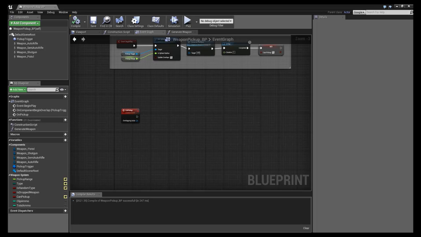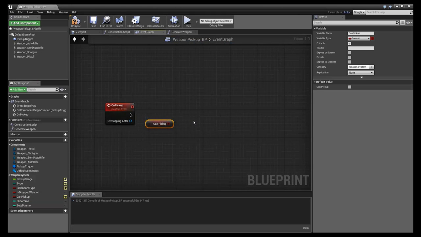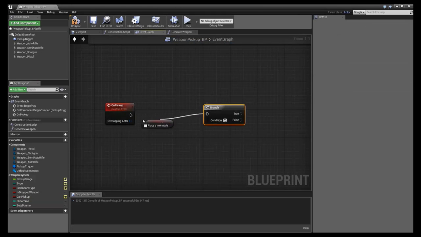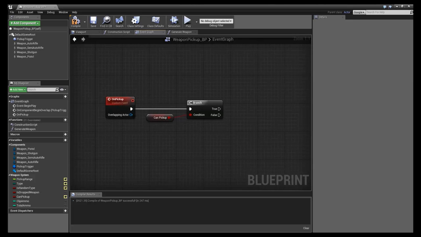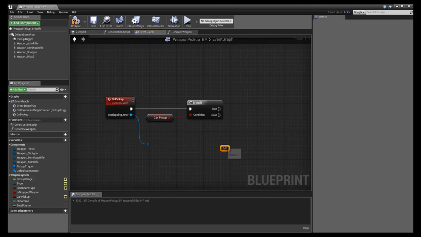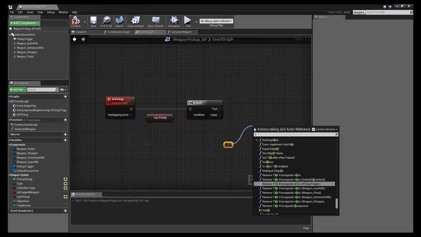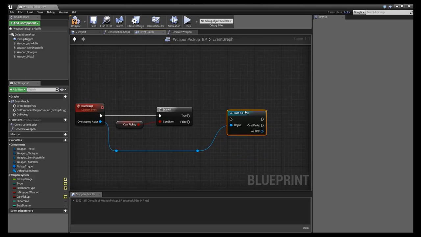Let's get started on the logic for our weapon pickup. So, first thing we're going to do is we're going to drag out can pickup over here. Make get. We're going to put a branch right here and connect this to this branch. There we go. Now, from overlapping actor, we're actually going to reroute this 2 times to get around this branch. And then we're going to cast to our FPC character. Let's hook that up.